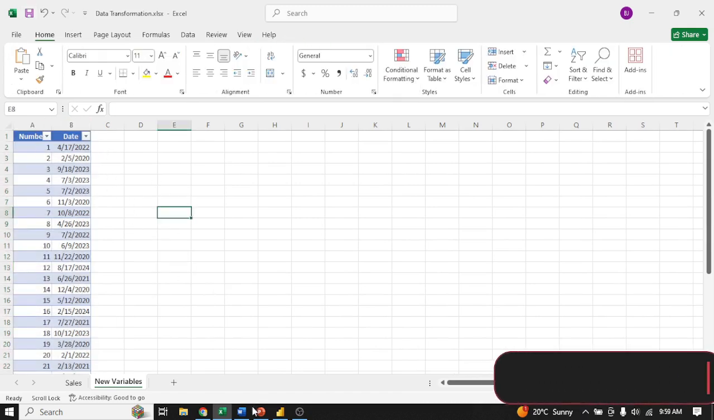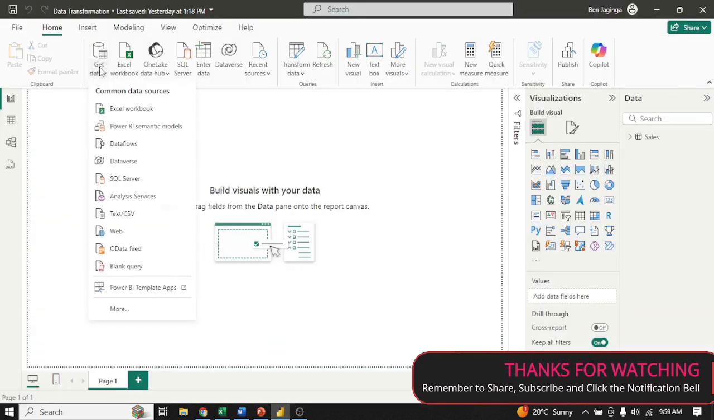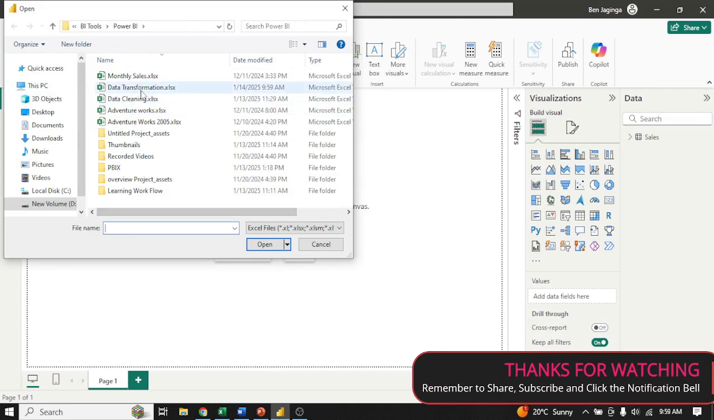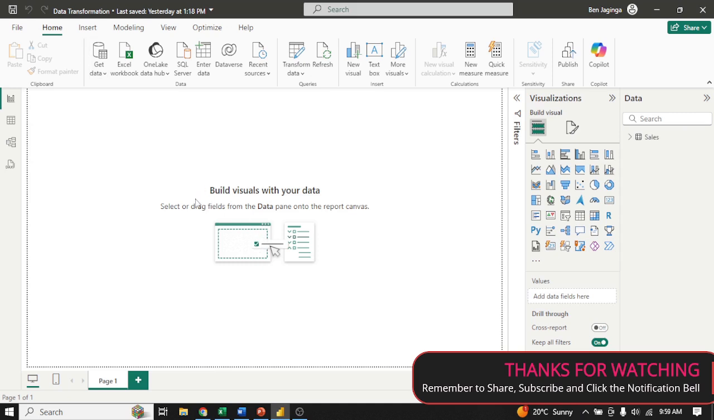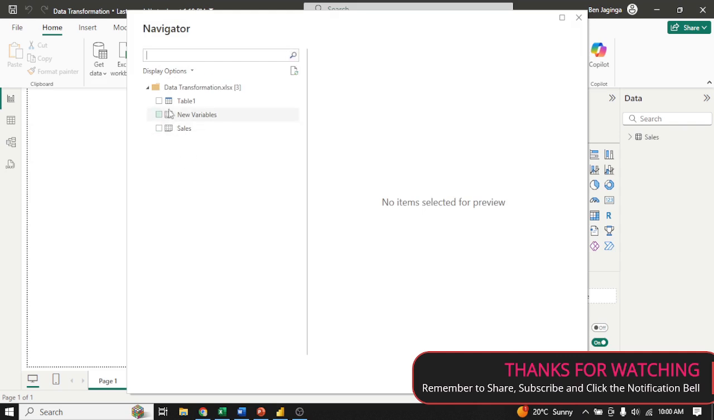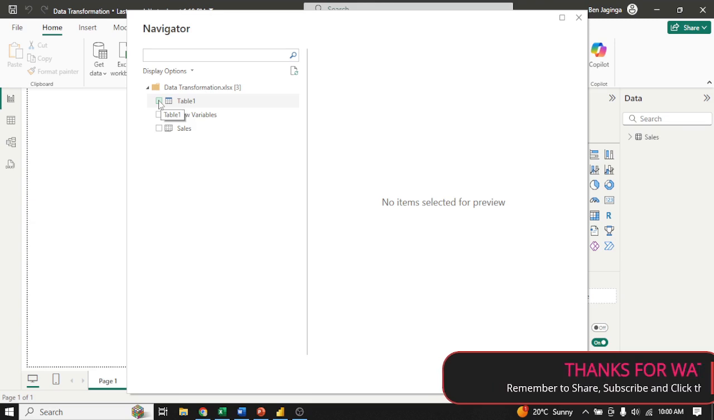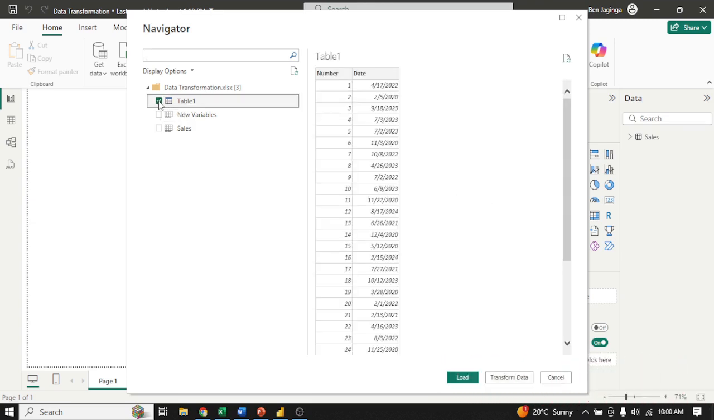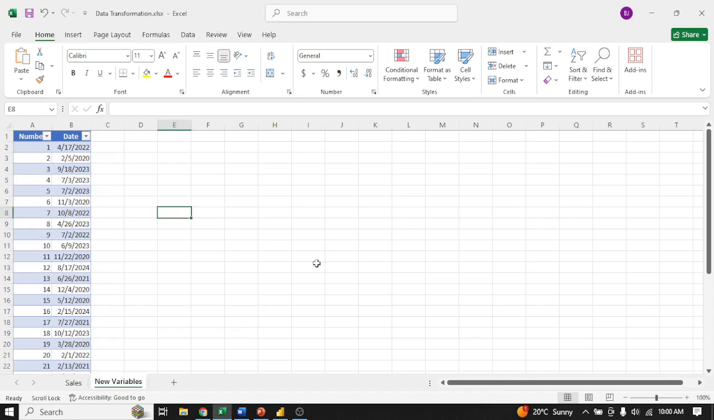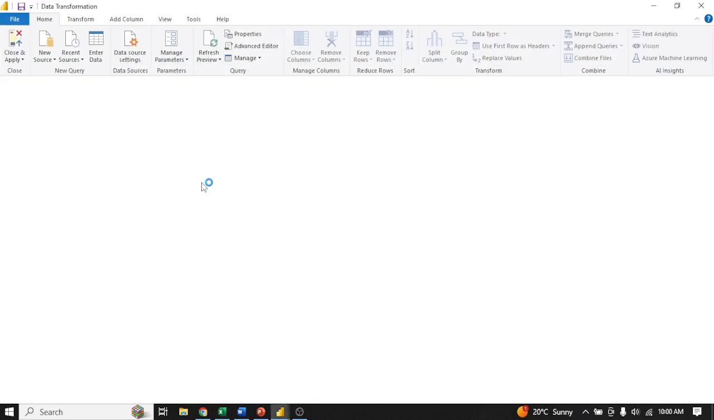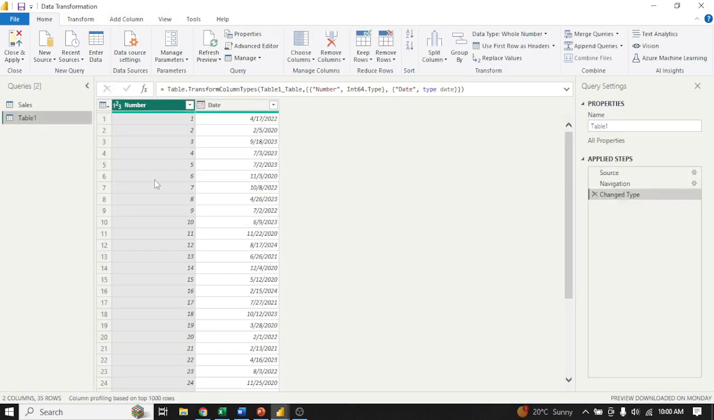So let me go back to our Power BI desktop. So we get data. Then we click Excel workbook. Then we connect to data transformation workbook. So let me see this table 1. I think table 1 is where we've just made the data within a table. So here we have two columns. Because we are doing data transformation, I will click transform. The command transform takes us to Power Query Editor.